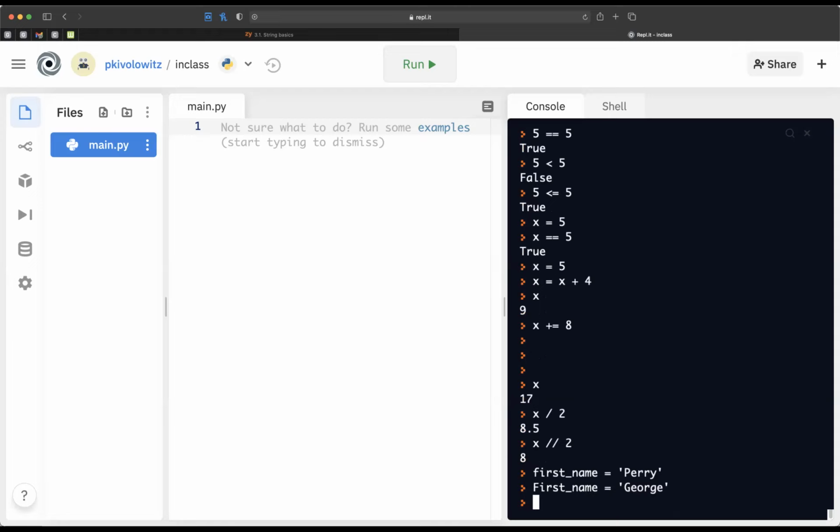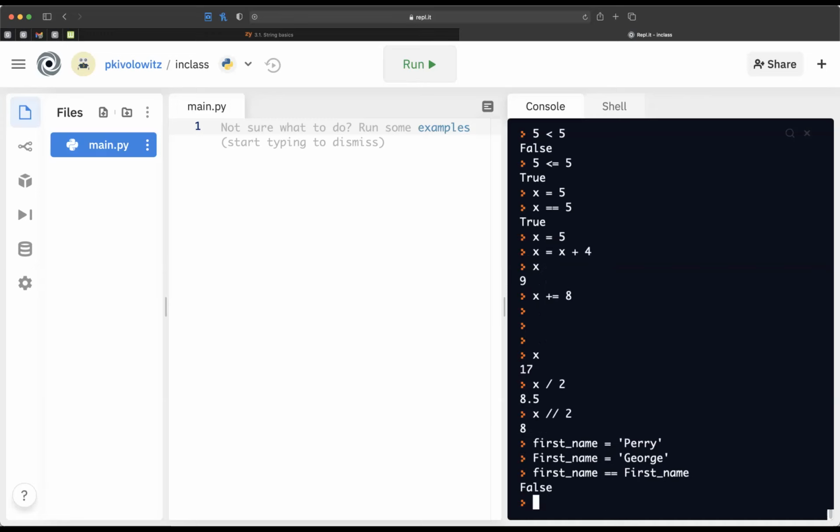Okay, look at that. So uppercase also works, but are they the same? Are variable names case sensitive or insensitive? Let's find out. Does first name equals, is it the same as the other one with the capital letter in it? No. So uppercase and lowercase are treated as 2 different things.